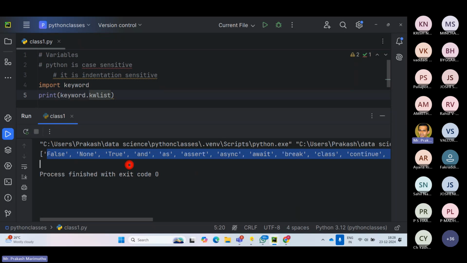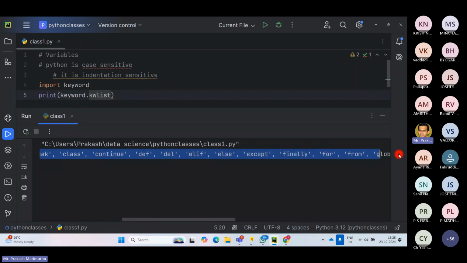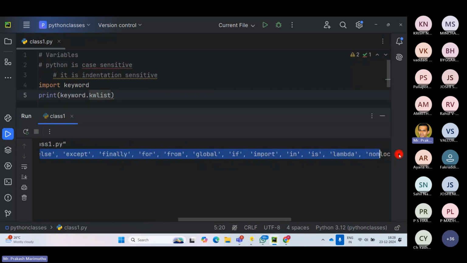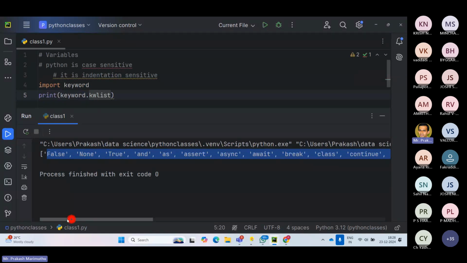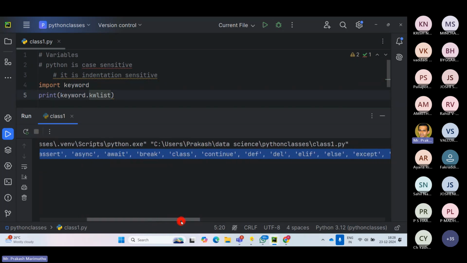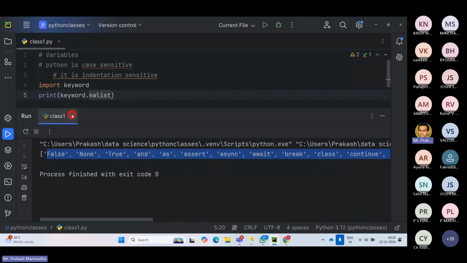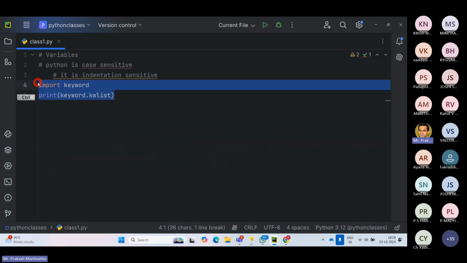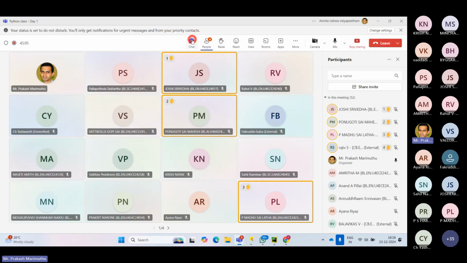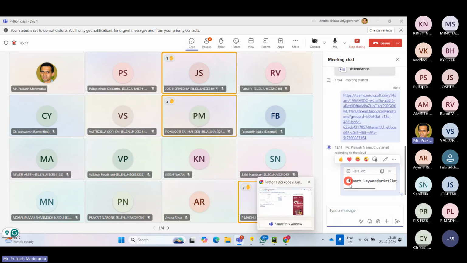So these are 36 reserved keywords that you should not use as a variable. It will show some error. There are 36 of them. Okay: False, None, True, and, as, async, await, break, class, continue, def, del, elif, else, except, finally, for, from, like that. 36 are there. How to get it? If you type these two lines, you will get it. I'm putting it in the chat box.